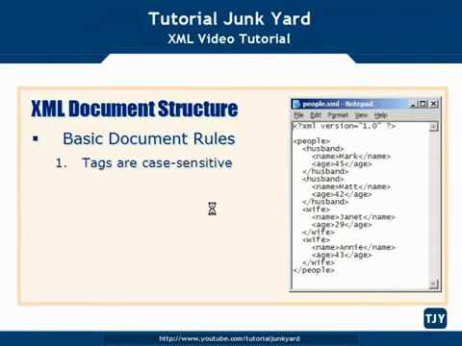The first rule is that all your tags are case sensitive, and watch for that. We'll talk about tags and elements and so forth in an upcoming video. Also, every opening tag has to have a closing tag. So notice right here, people is an opening tag. Somewhere on here it has to have a closing tag for people. Also, these are case sensitive.